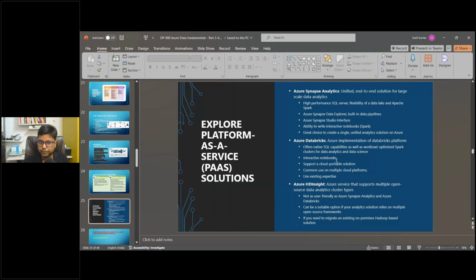What is Azure HDInsight? Azure HDInsight is nothing but the combination of all the big data technologies into a single platform. It combines all the open source technologies, from Spark to Hadoop, all those things. All of those are included inside Azure HDInsight.